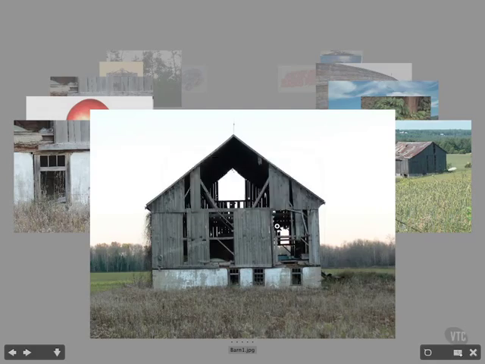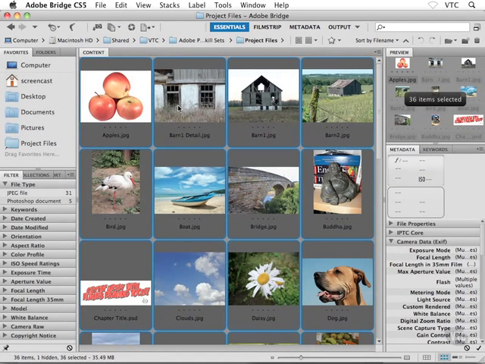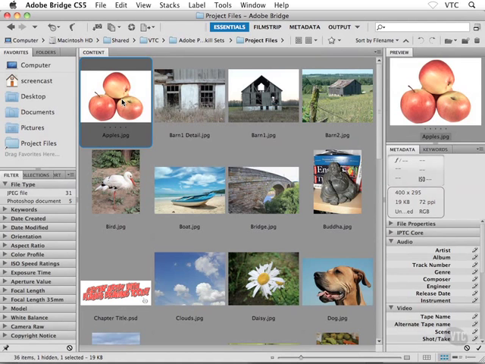Anyway, I'll hit cancel there, and then make sure to hit the X in the bottom right corner to get out of that full screen review mode. So there you go. There's a bunch of different ways to go about reviewing or previewing your graphics inside Bridge CS5.